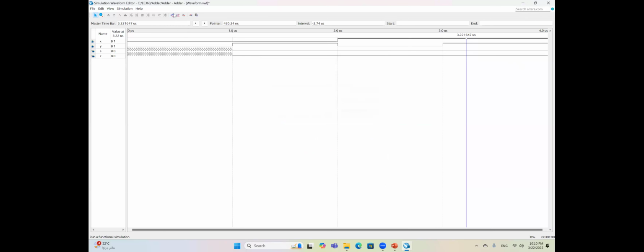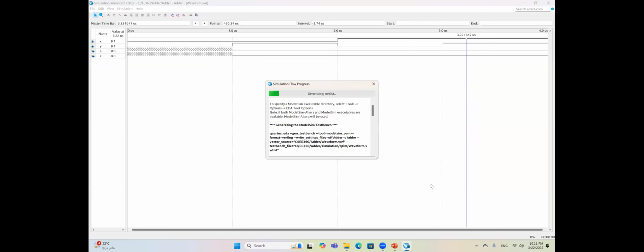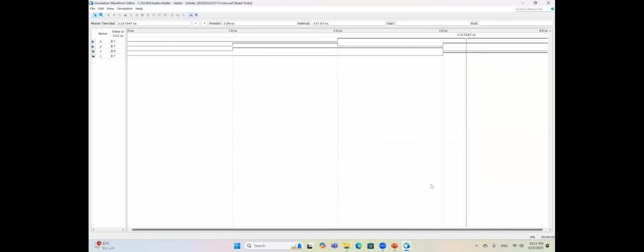Now we are ready to simulate. I will click this button, which is Run Function Simulation. You will need to save this setup. I will say yes, and keep the same name. Now it will run the circuit and give it these 4 different combinations of inputs and generate outputs.